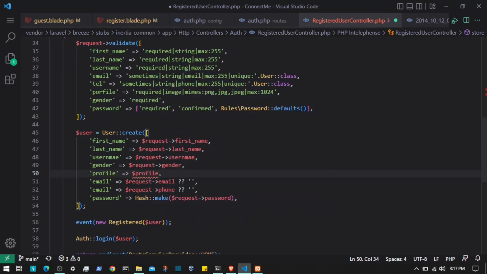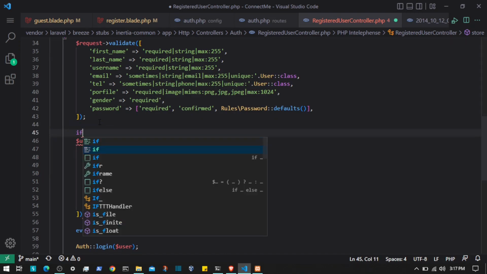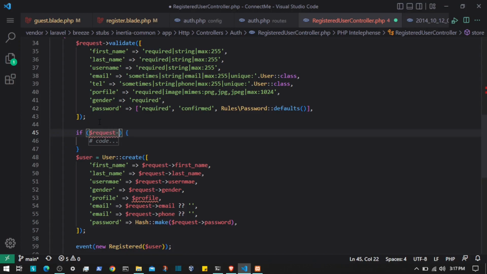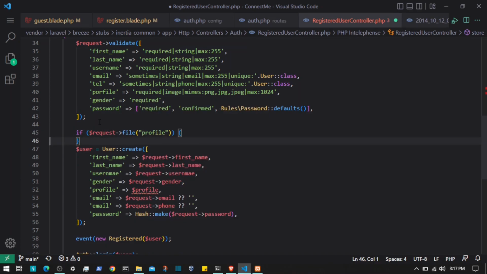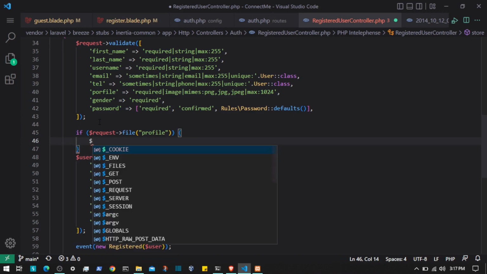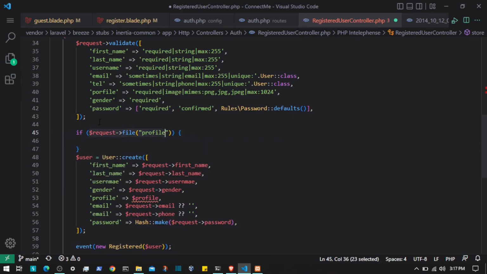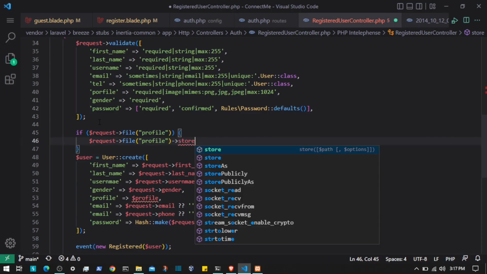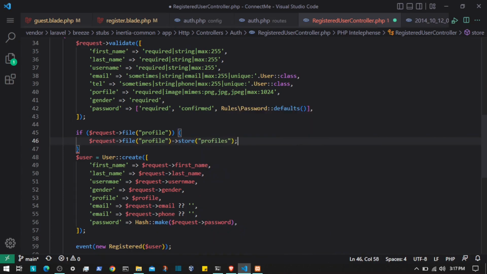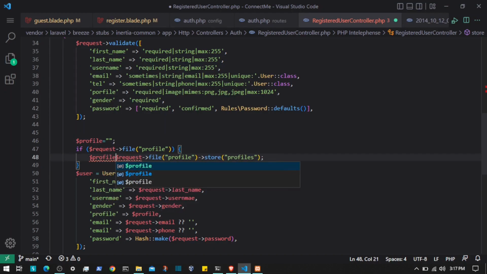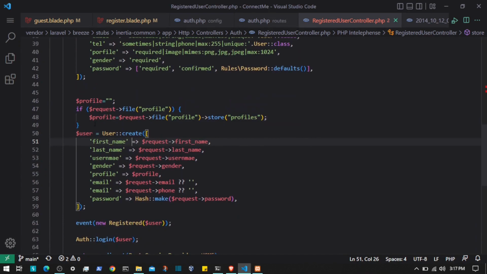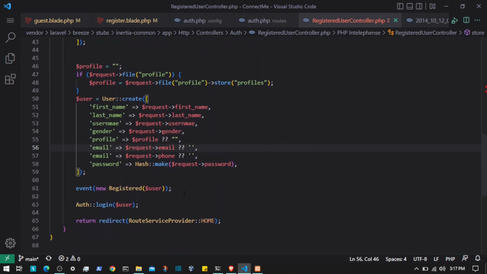So create a variable, and here what I'm going to do is check if a request file with the name profile exists, then go ahead and store that file. So the same expression, request file of profile with the name, and store that in the profiles directory, return the name, and save that name to the profile variable. So an empty variable of type string, then pull some value to that variable here, and that value is used here, and otherwise if that is not available, then go ahead and set an empty value for that.